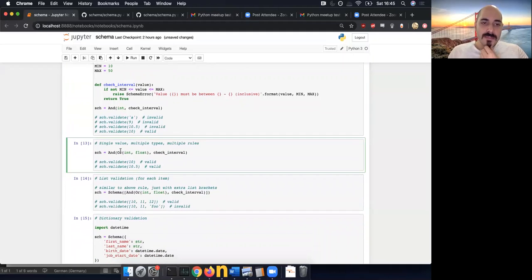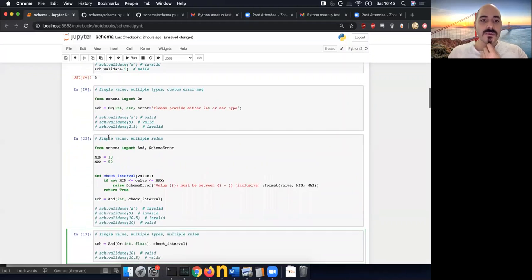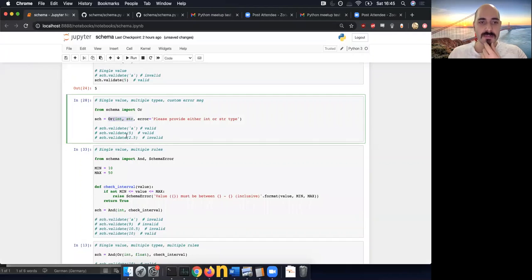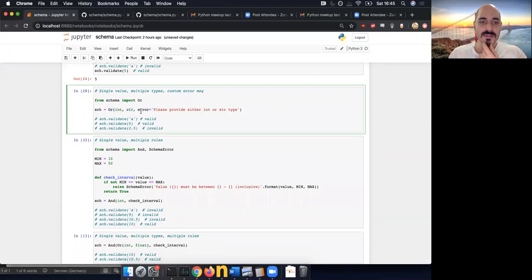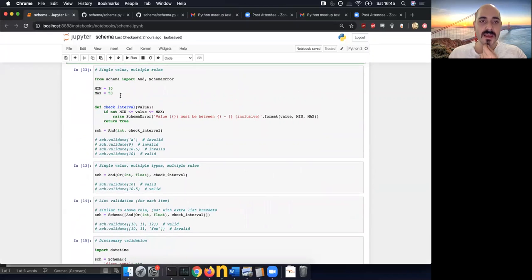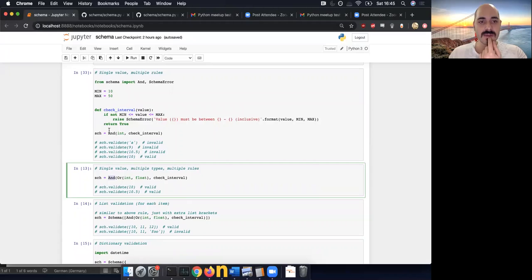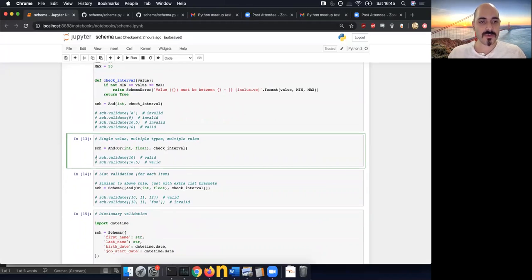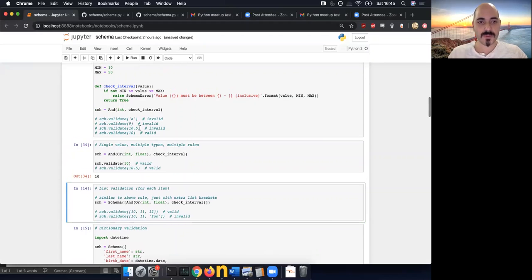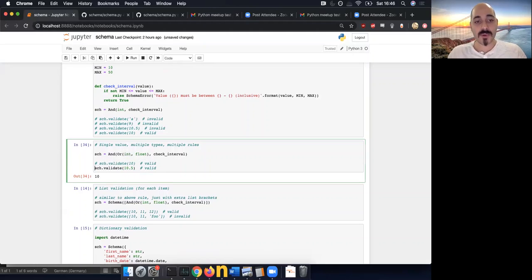And again, we can compose these rules. In here, we were doing multiple type checks, allowing multiple types. And in here, we are applying multiple rules, and we can compose them. We can allow integer or float types, but also check if they are between these values. So it's going to work for 10, which is an integer, and it is between 10 and 50. And 10.5, which is a floating point number, and again it is between 10 and 50, so this should work as well.